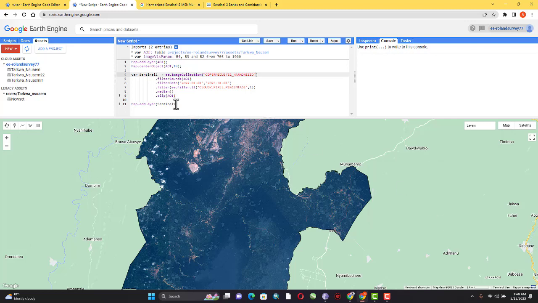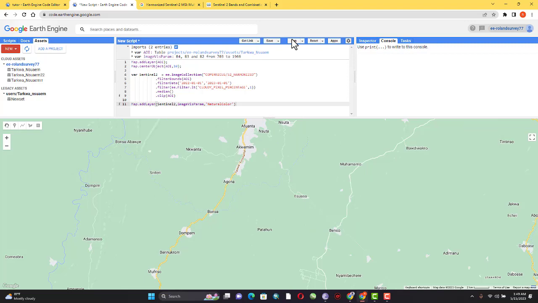Now we want to add these parameters into this one so that whenever you run, it gives us the natural color, not just the satellite image before. So just go here, then we copy these parameter values, then we come to this place, then we want to give it a name. Let's say natural color. Okay, so let's run it and see.